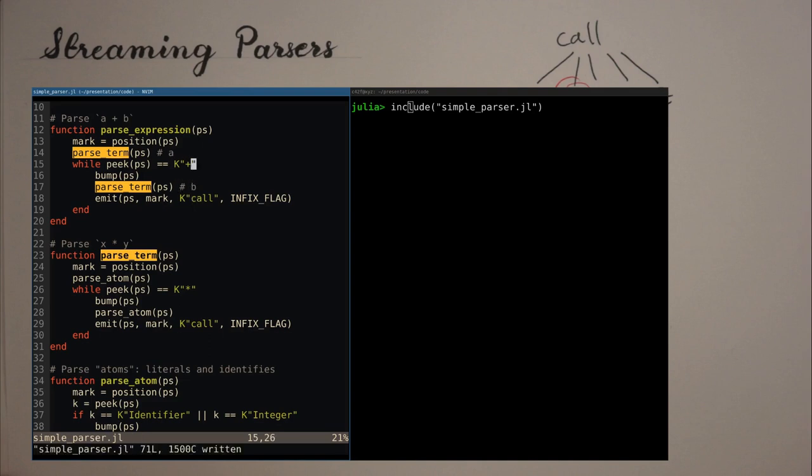So since we did find an addition, now we need to emit this interior node. So that goes from the mark to the current position, and it's a call node. And because the plus is in infix position, we are adding the infix flag. Now, this is so that we can use call for both infix and normal function calls. And of course, we need to keep every kind of child in source order, so we can't rearrange the order of any of these things.